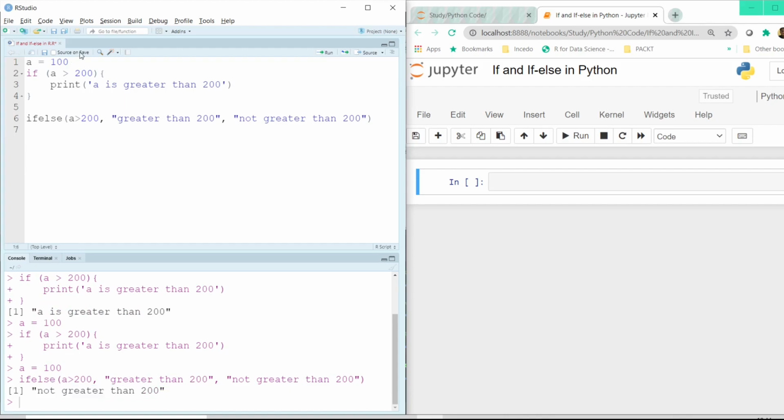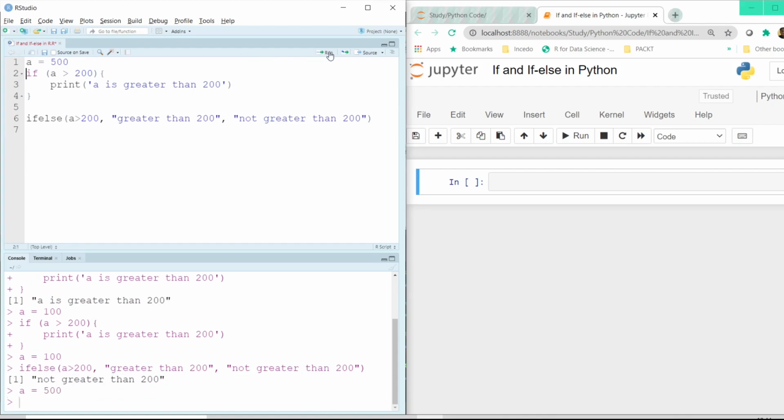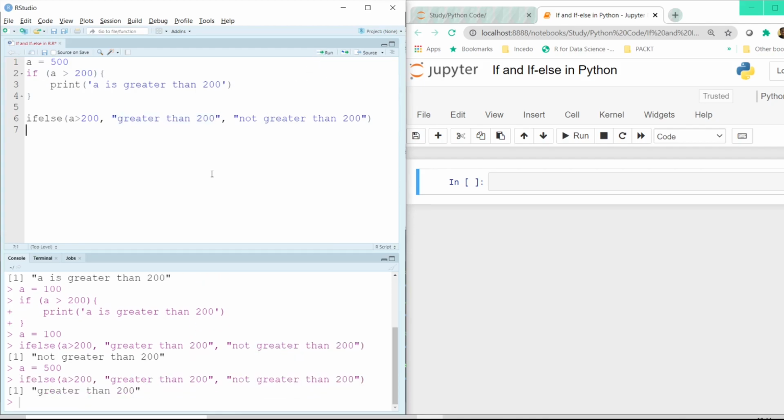Similarly, now if I just change the value of A to 500, and execute this, and now if I execute if else, since this condition is met, the first statement greater than 200 gets printed on the console. So if I run this line, greater than 200 gets printed in the output. So this is the purpose of the if statement and the if else condition.